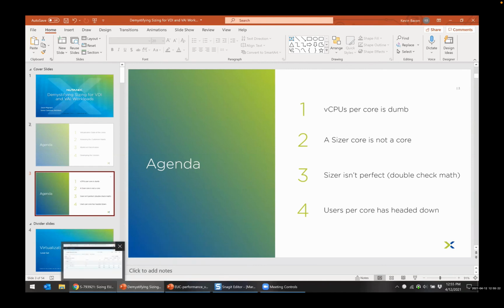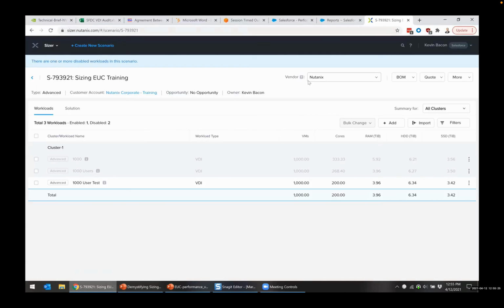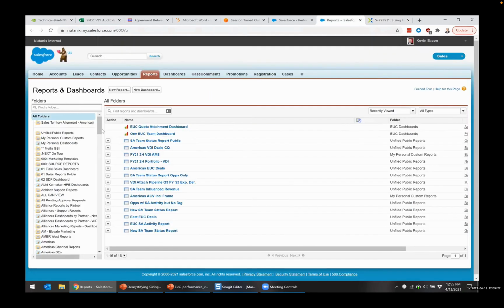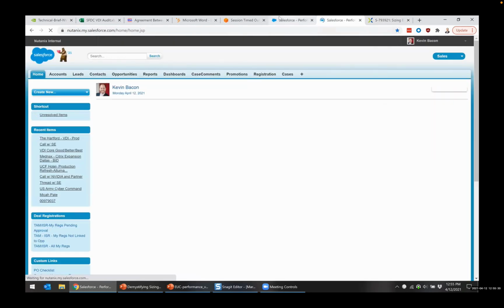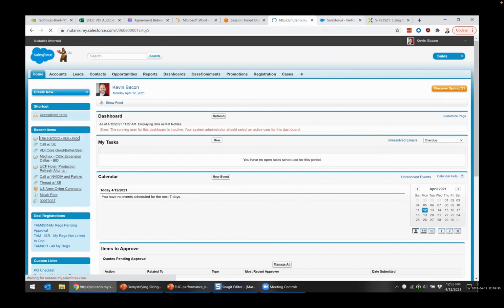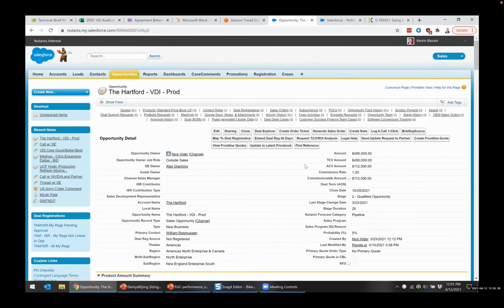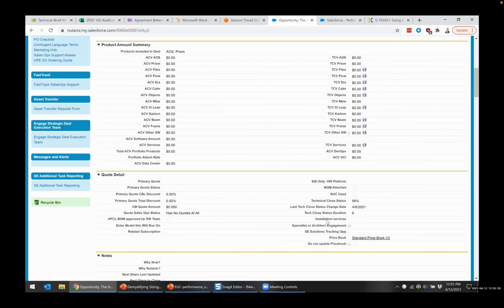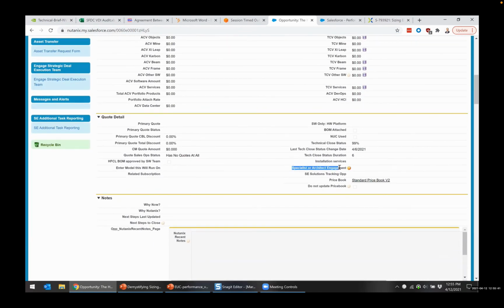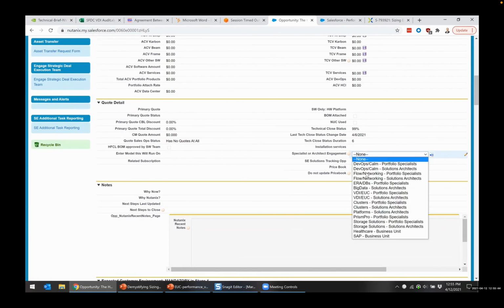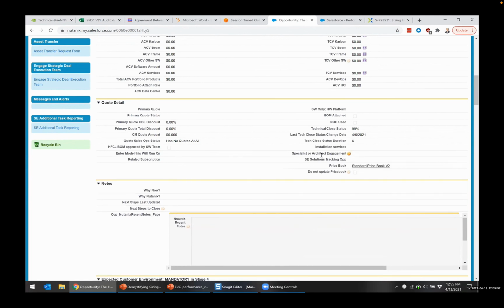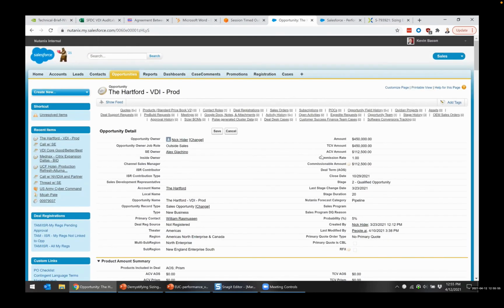And just one reminder, if you ever need assistance on a particular opportunity, you can go to any opportunity, and let's see, so this is the Hartford. We'll take a look at this. Third section down, in the quote details section on the right-hand column, there's a specialist or architect engagement. Just click on that field and select VDI UC Solutions Architects. That's my team. Then just hit enter twice to save it. That'll send my team an email, and it'll also help us with tracking the opportunity. You should get a response usually within a few hours, definitely by the next business day.